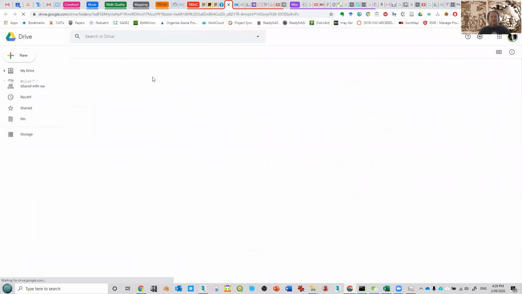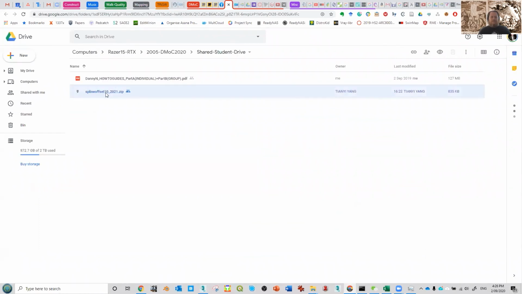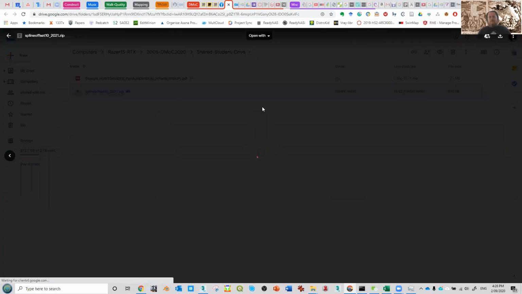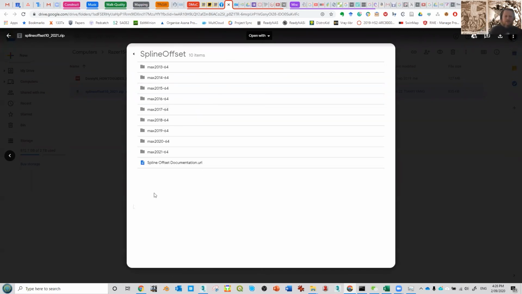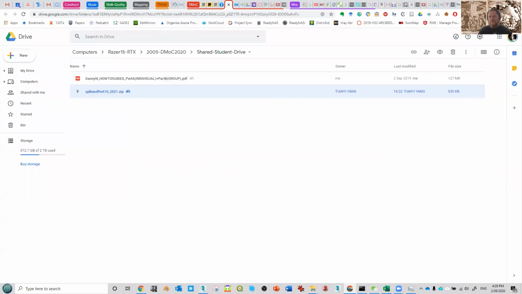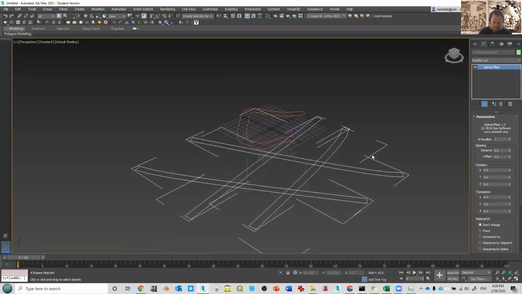Beautiful. So you should be able to just grab that spline offset. There it is. And you can download it. Depending on which version of Max you're running, grab the appropriate one and go through the process. Maybe we'll have just a moment for you to all get that up and running. Are you all still there? I can't tell. Downloading it still. Okay.